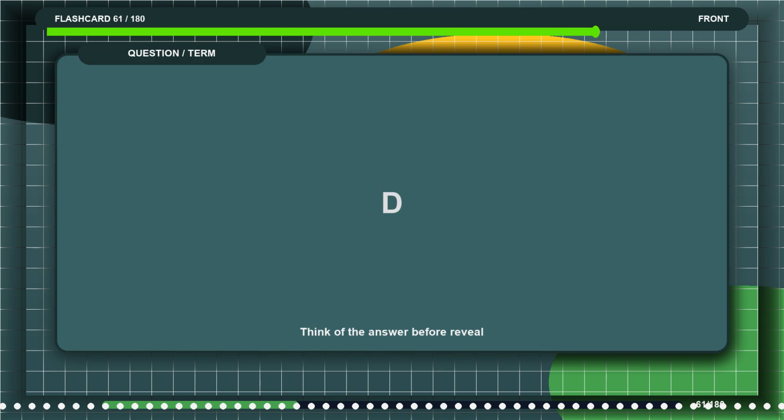Flashcard 61. D. Think of the answer before the reveal.